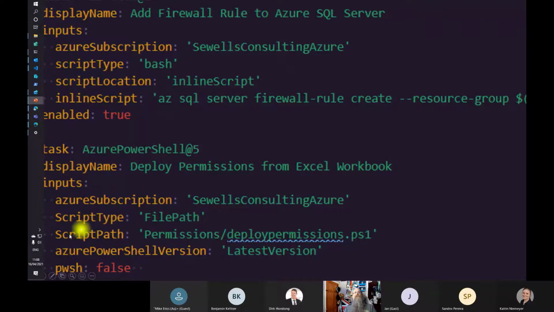Next thing we do is deploy the permissions from the Excel workbook. Basically just run a PowerShell script. So we'll have a look at that in a while.